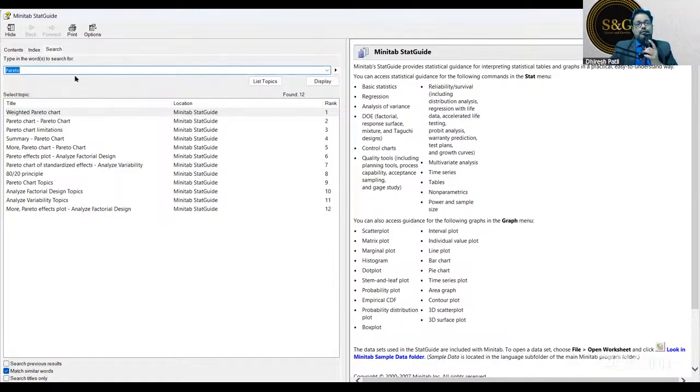Everybody with me? I went to search. In the bar, I just wrote Pareto. And then all the different variables appear. All the files have appeared. Everybody with me? Just give me a second. Anybody behind, please let me know. कोई भी पीछे है तो मुझे बताइए. Yes? Pareto?